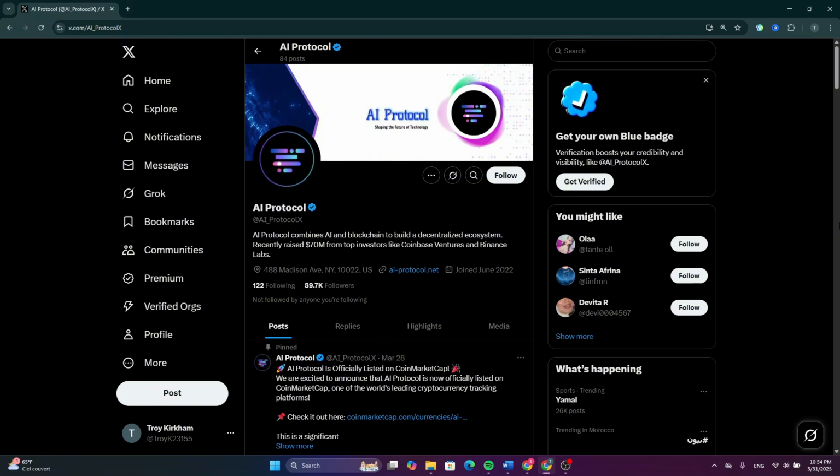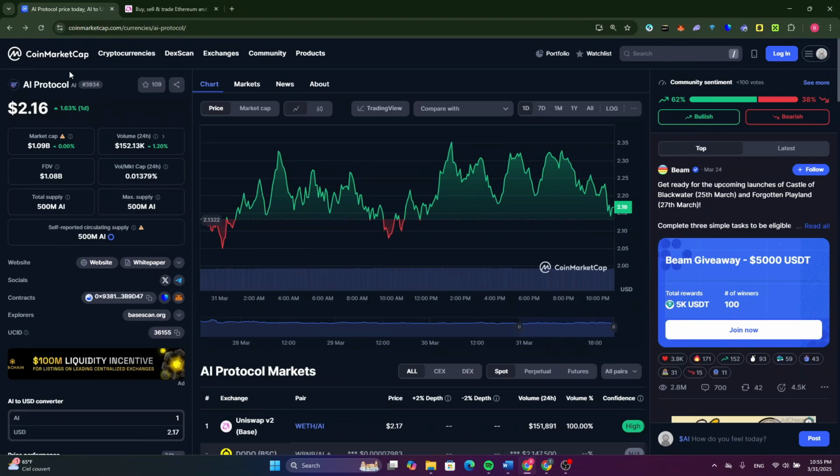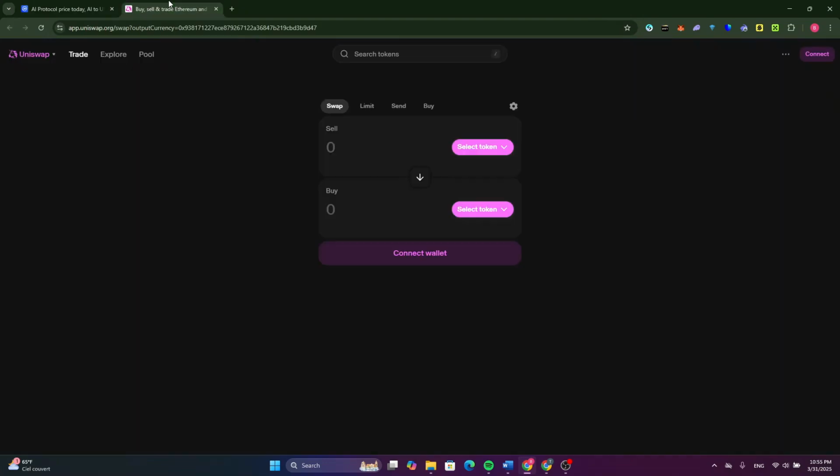Before buying this token, make sure to check the X account and keep following the updates about this token. As you can see, this token is available on CoinMarketCap. To be able to buy this token, we will use Uniswap.